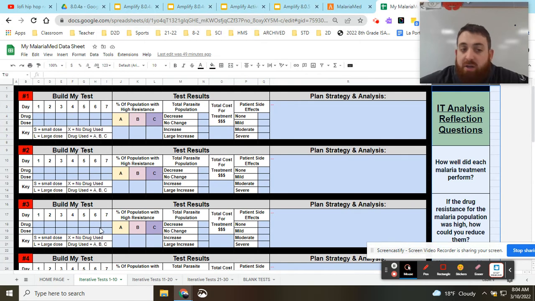In each of our tests, you're going to be collecting the same data. You're going to be telling us in your 7-day trial what drug you want to use. Do you want to use drug A, B, or C? You're going to tell us what kind of dose you're going to use, small or large. And then if there's any days that you don't use a drug, you'll put an X.